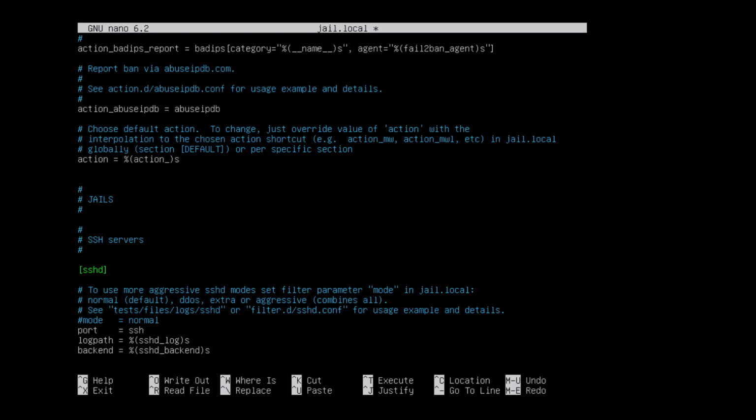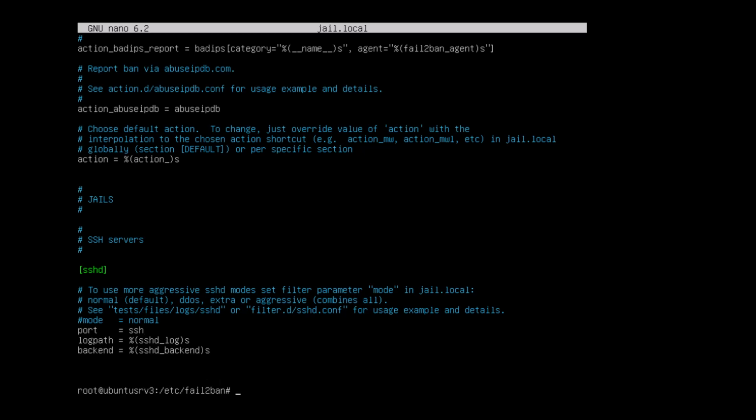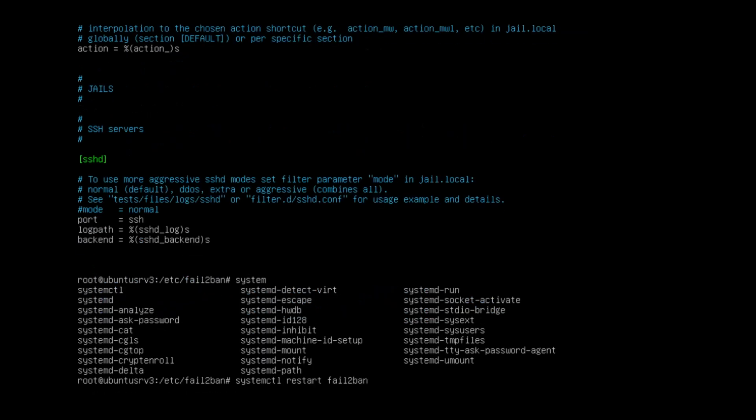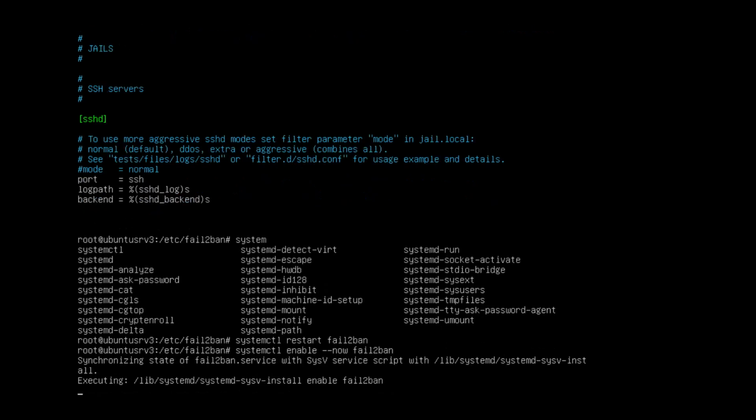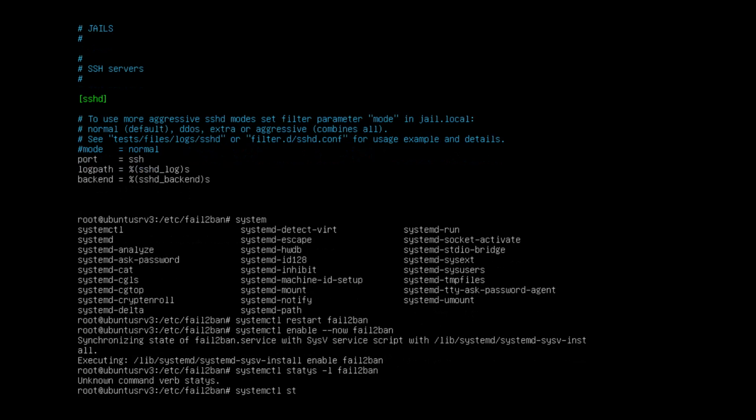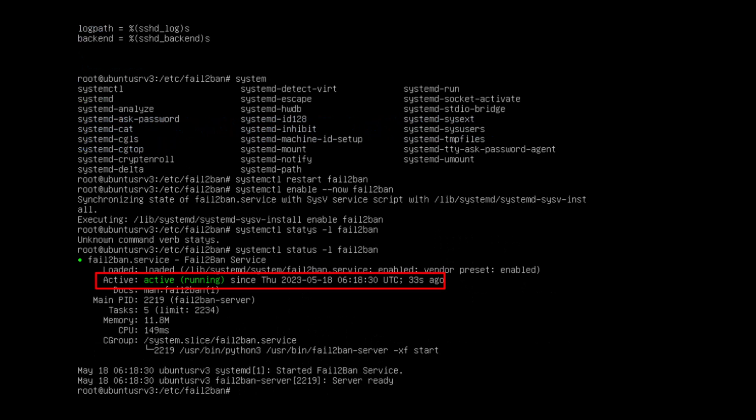Before we go too much further, I want to underscore the fact that we should test whether Fail2Ban is working after each configuration change we make. To do this, restart Fail2Ban and check the status. Just type this command to restart Fail2Ban. However, it is safe to make this service start automatically after every reboot. Now check the status of Fail2Ban. The status should always be active and running.